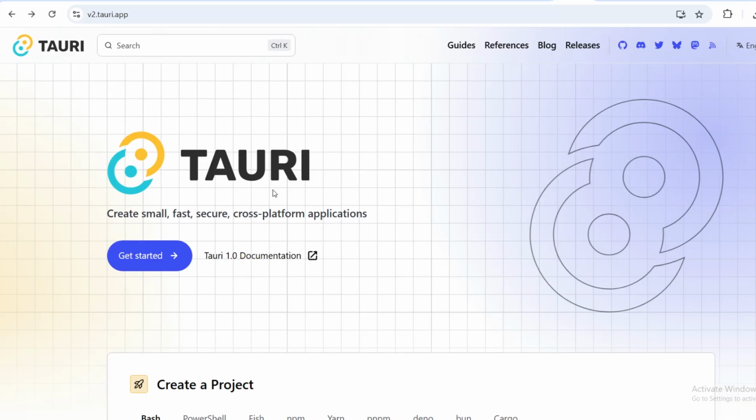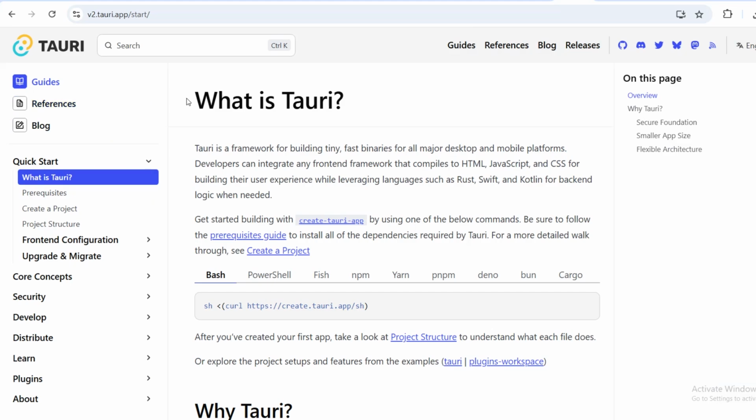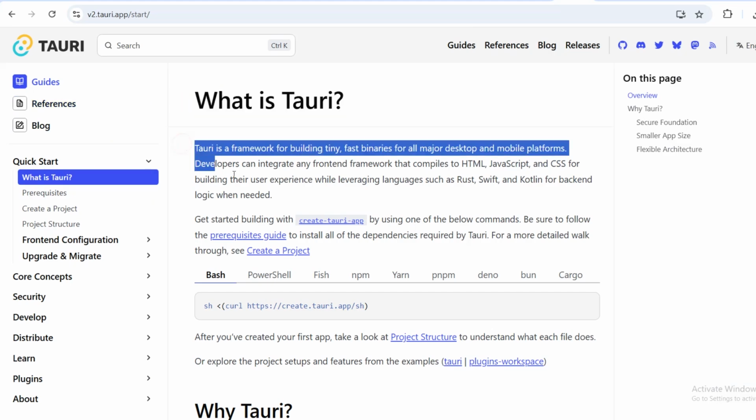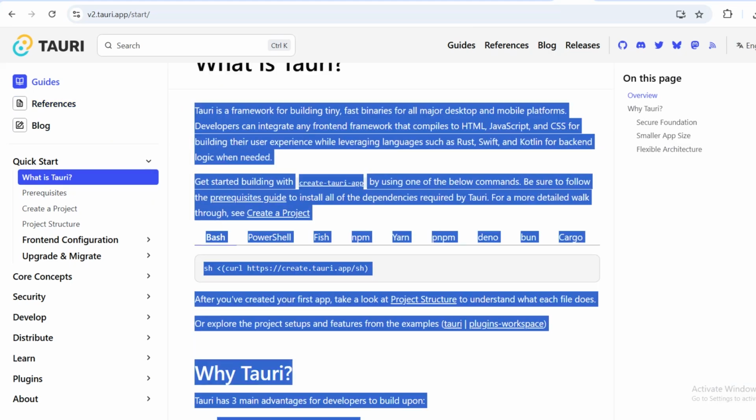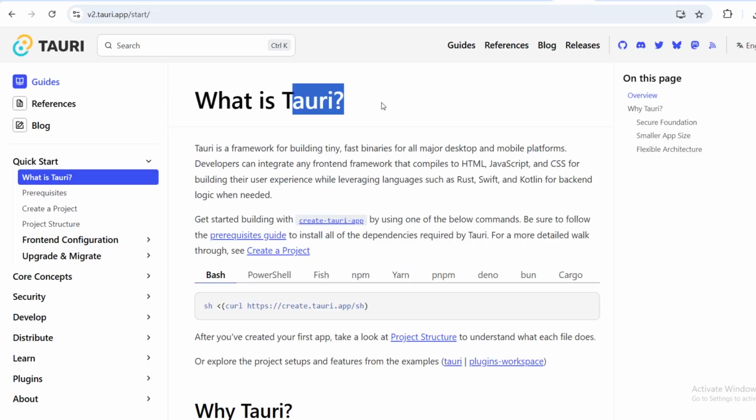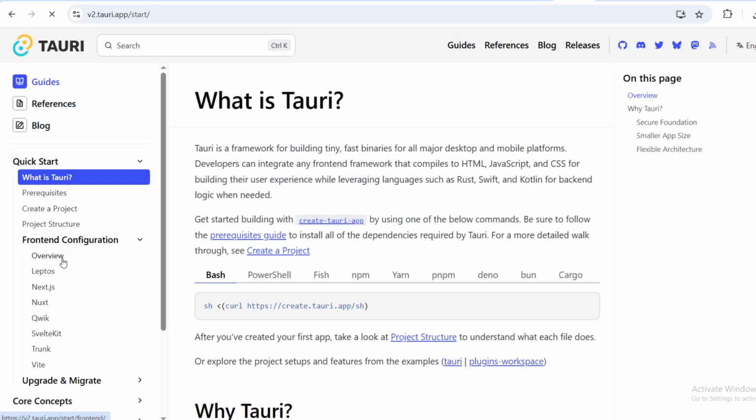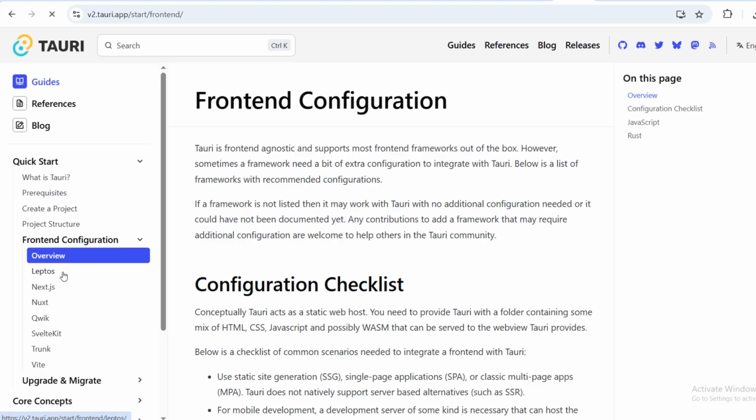Tauri is completely free and open source under MIT and Apache 2.0 licenses, allowing developers and companies to build commercial applications without paying licensing fees. The only costs come from development labor, infrastructure, and optional third-party tools for services like analytics or license management.